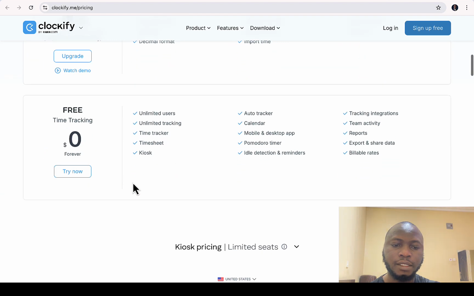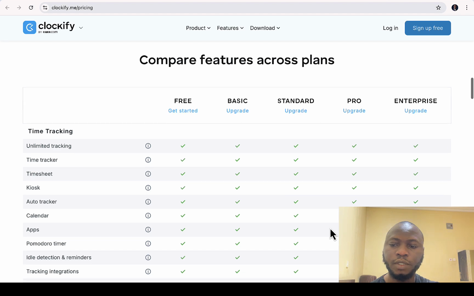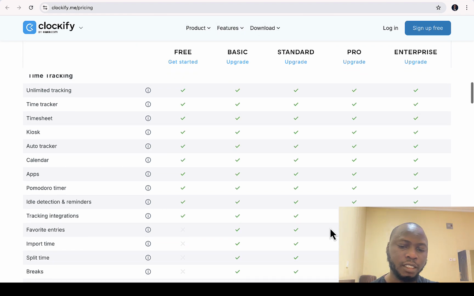And for the free plan I mentioned earlier, this is $0 forever, and you have access to unlimited users, unlimited tracking, time tracker, timesheet, kiosk, auto tracker, calendar, mobile and desktop app, Pomodoro timer, idle detection and reminders, tracking integration, team activities, report, export and share data, then billable rates. But in this video I'll be using the free version, which means I don't have to pay any money before I can use the features.